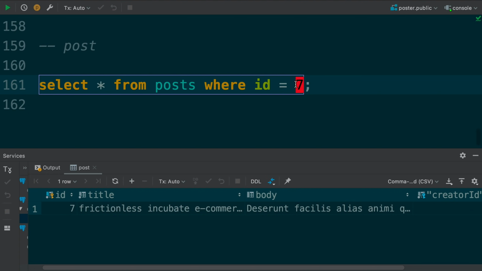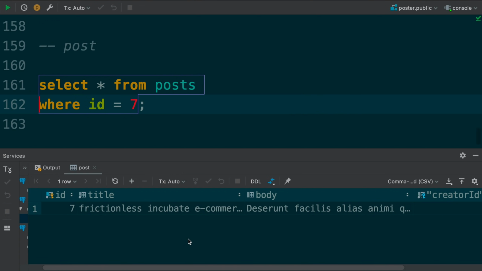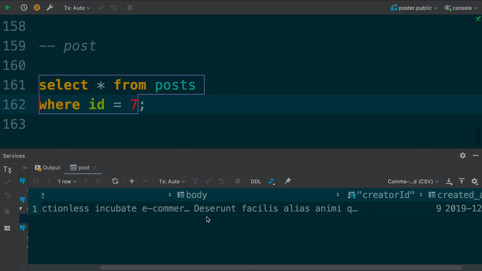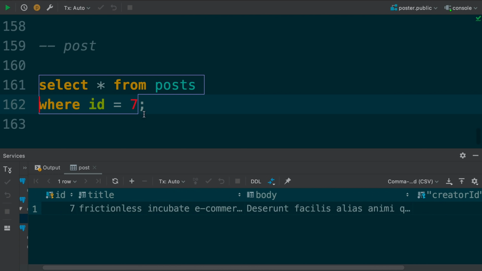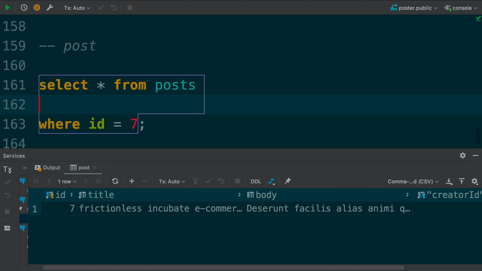Now, normally this would be coming from your programming language. Like if we wrote our server in JavaScript, for example, it's going to pass the ID that the user wants to look up for the post. For now, I'm just going to hard code the ID 7. All right, so here we're selecting all of the columns of our post table to display to the user. So we're looking up a single post based on just the where clause there. We're now going to add some joins to this to get more information.